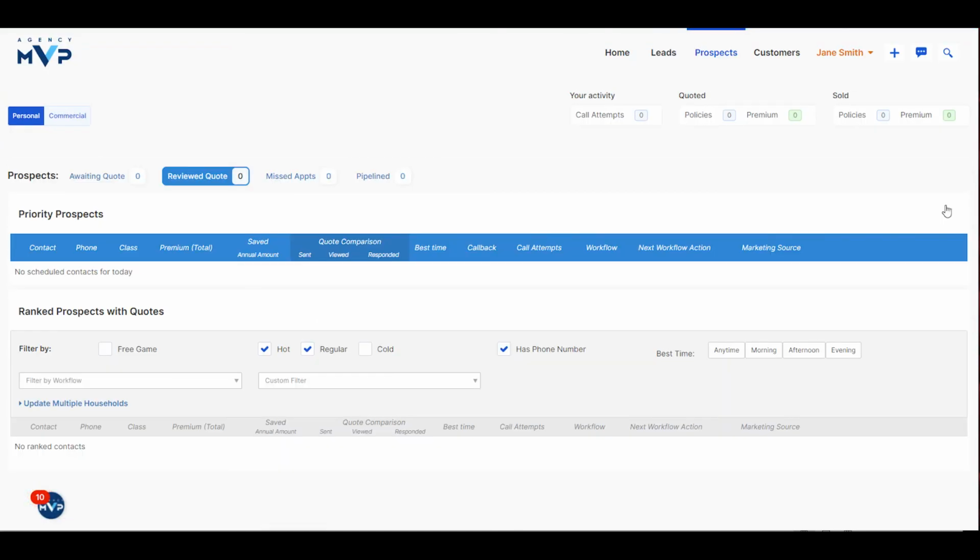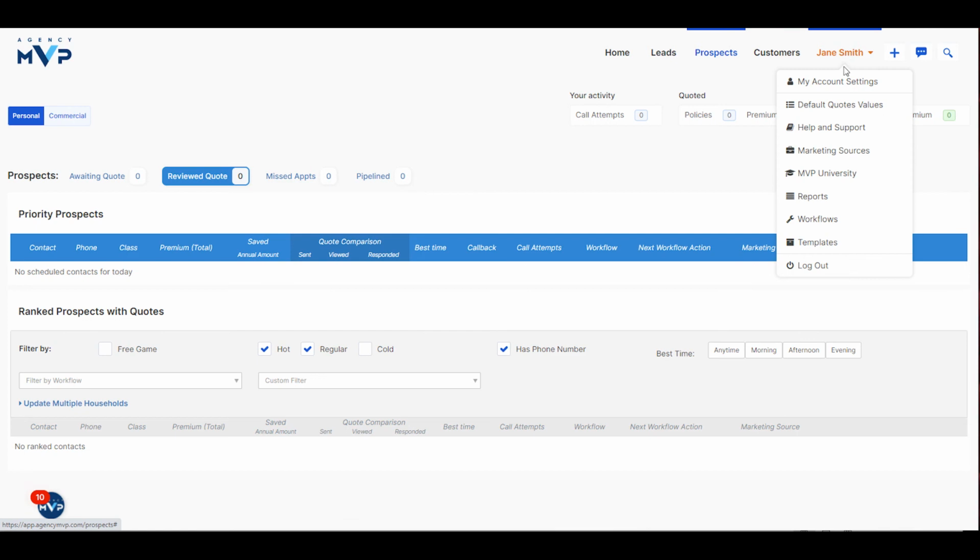When you are ready to go back to your account, you will need to log out of theirs and log back into yours. To do this, click their name in the top right corner and then click Log Out.